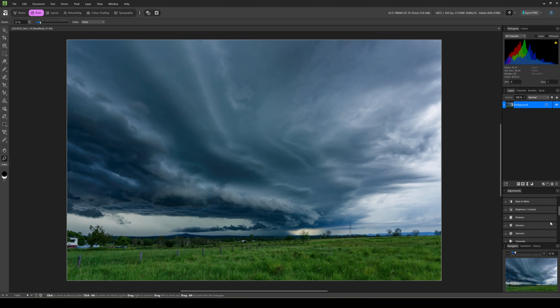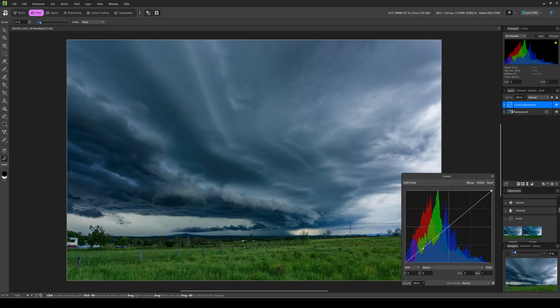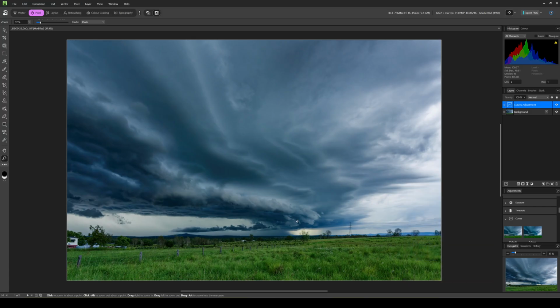First is I want to add a curves adjustment, again looking at the contrast now. I'm going to bring the shadows down a touch and the midpoint back up a bit, and look at what that's done. That's just, again, brought a bit more pop and a bit more contrast. Very subtle, but I do like what that did. Hasn't really played havoc with our colors at all.